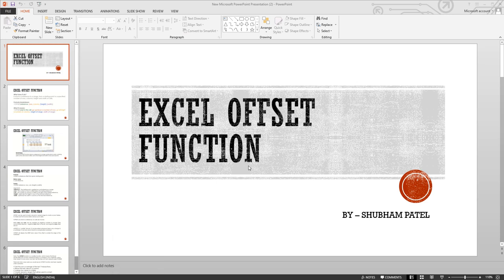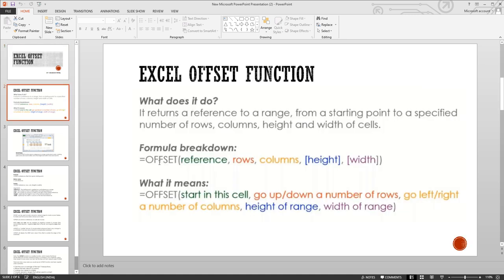Hi, this is Shubham, and in this video, we are going to learn about the offset function. Let me tell you that offset function is a volatile function, and volatile function means that when you apply the offset function in your management information system report or in MIS report or any other financial models or any kind of an analysis which you are doing in Microsoft Excel and you are using the offset function. This is a volatile function because it captures your memory every second.